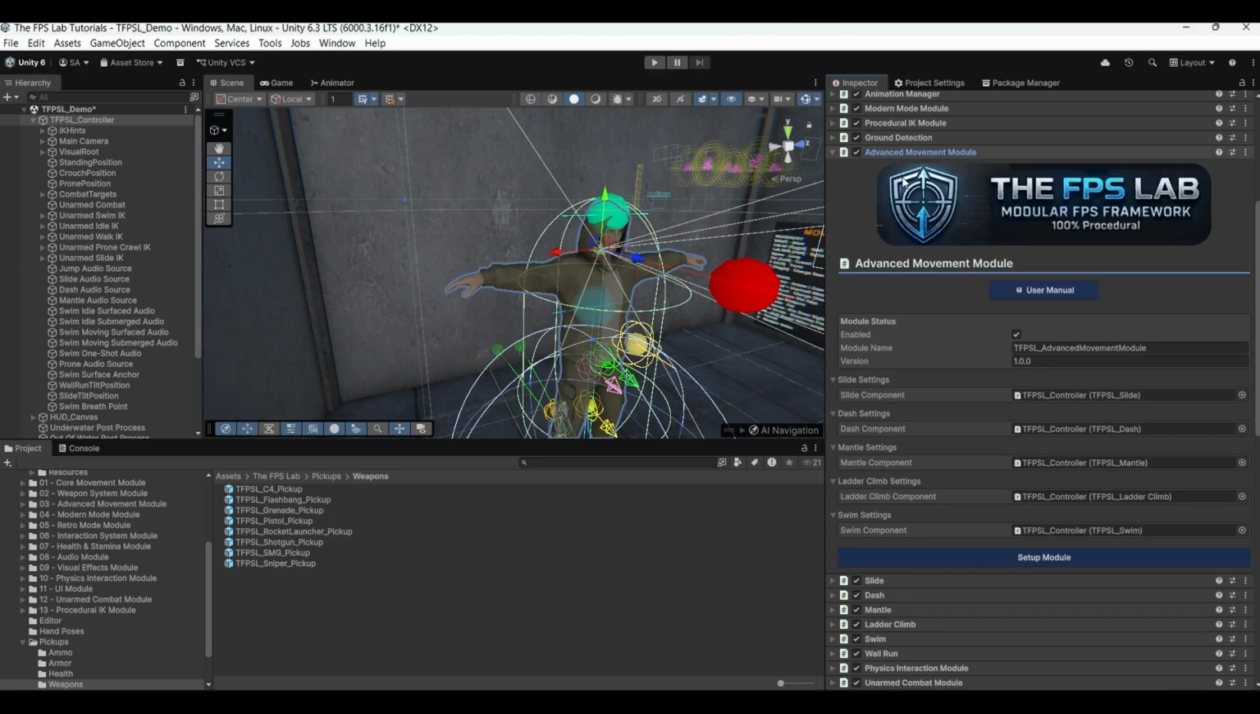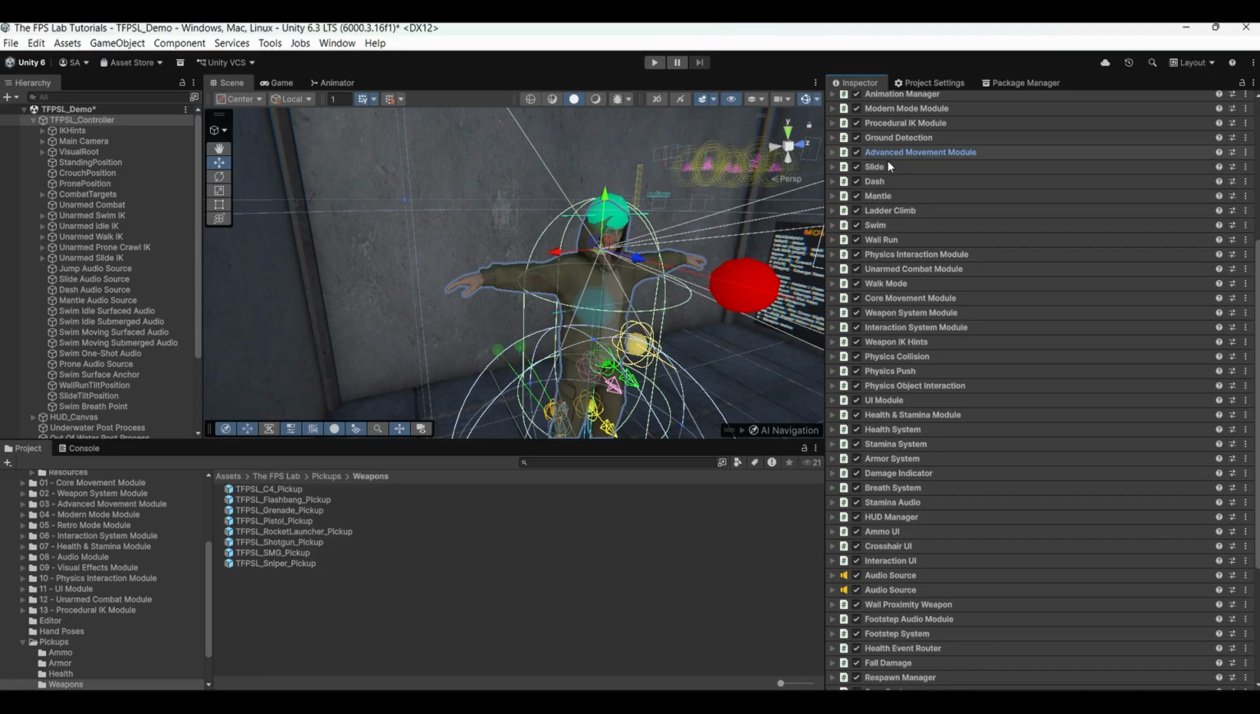The advanced movement module, again, is automatic. It automatically detects the components. When you enable the advanced mode, which you can also disable by just unchecking this, it sets up slide, dash, mantle, ladder, and swim. You can disable it and then your player won't be able to do any of that. So again, it's just the power of this system. You can go to the setup module and configure all of this stuff as well. But again, if you use the controller and swap out the model, it's already set up for you anyway.